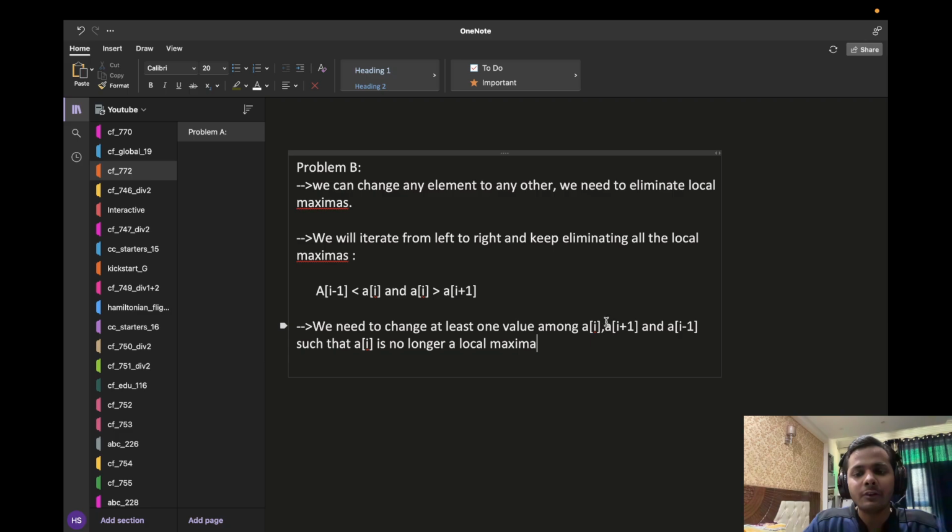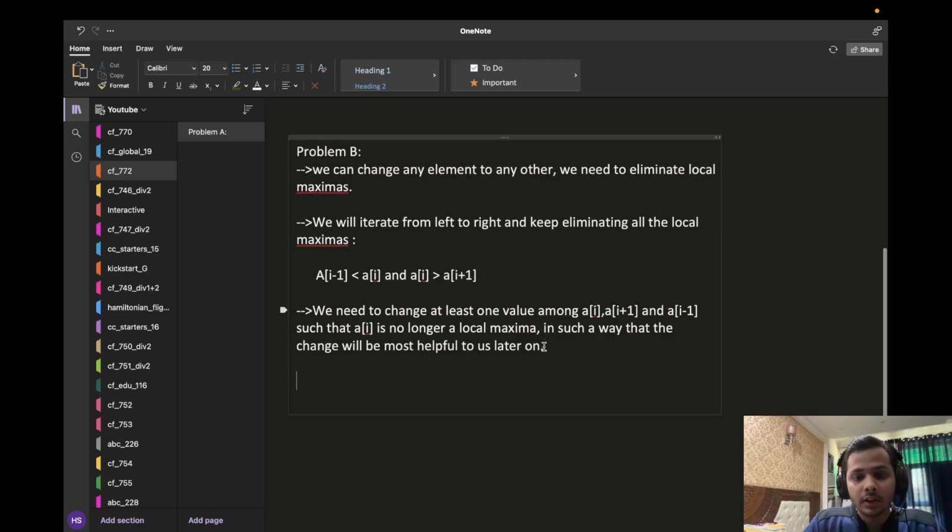So obviously we have to change one among these three values, but we need to change the value in such a way that that particular change will be most helpful to us later on. So we have to change one of the values in such a way that the change will be most helpful to us later on. Okay, so let's see which value we should change such that the change is most helpful to us.